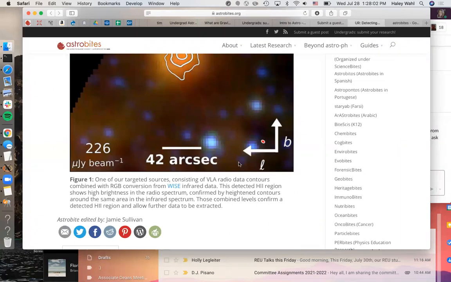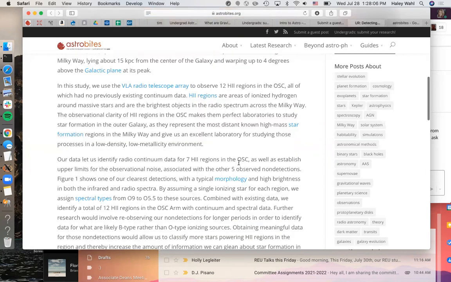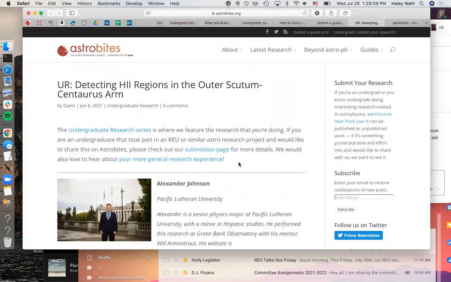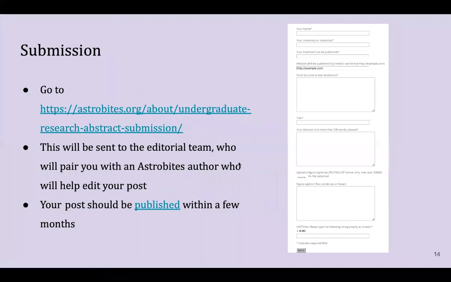And again, you'll have an editor. So yeah, these are all just Astro grad students. You might be paired with me. I do a lot of editing of posts, but this is the general structure.